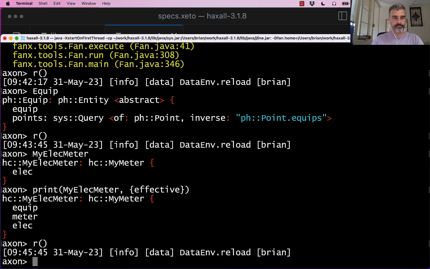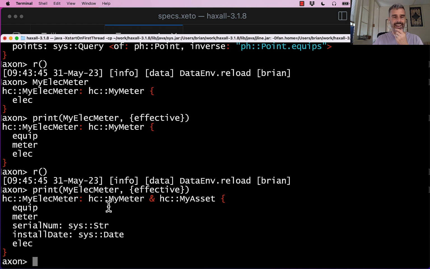And if we look at that, and then we go ahead and print this guy again, you can see now that his effective slots are everything that he had before, plus now he has serial number and install date as required tags for that particular piece of equipment type. Okay, so that's an AND type.